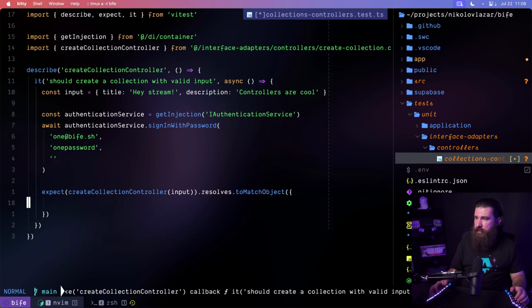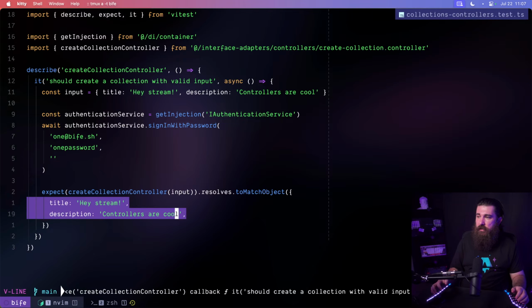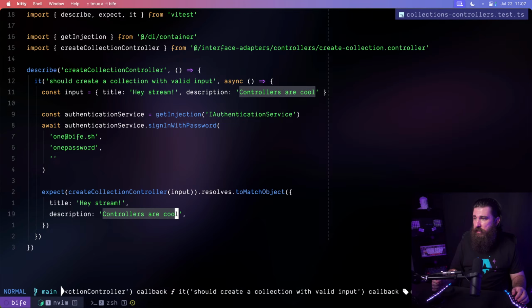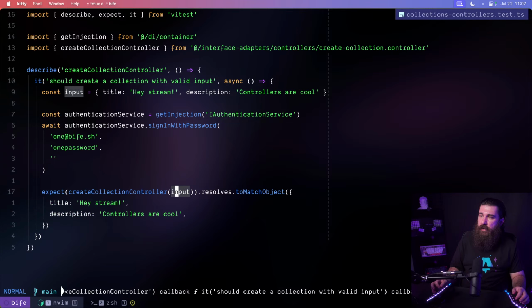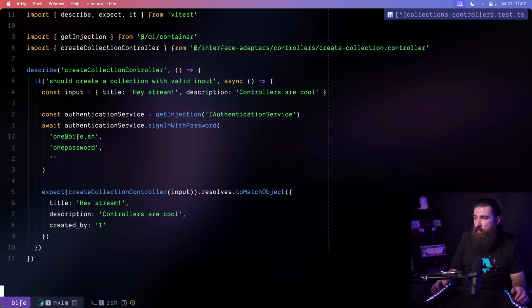But I want a partial match. I can't provide the actual match here. I just want to say the title should match "hey stream", and the description should match "controllers are cool". Okay, let's see if this works, because this is going to have a created by, created at, and a fingerprint. I don't have those here. I mean, sure, created by, let's say, is going to be 1 because we're logged in with user 1.